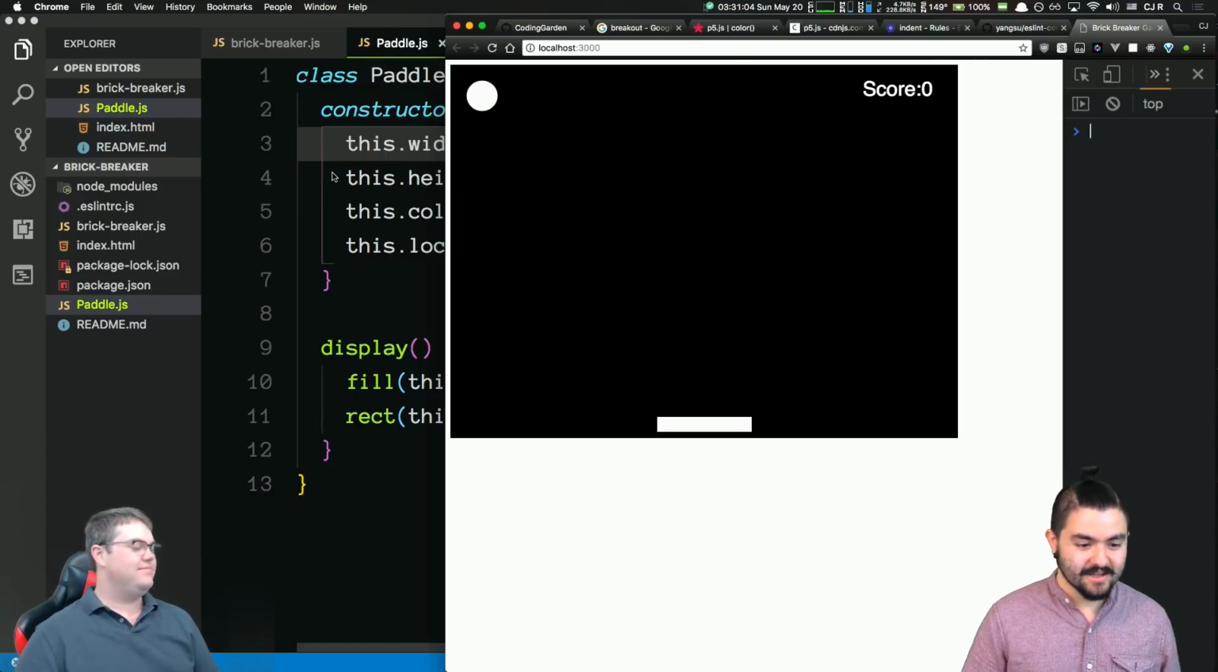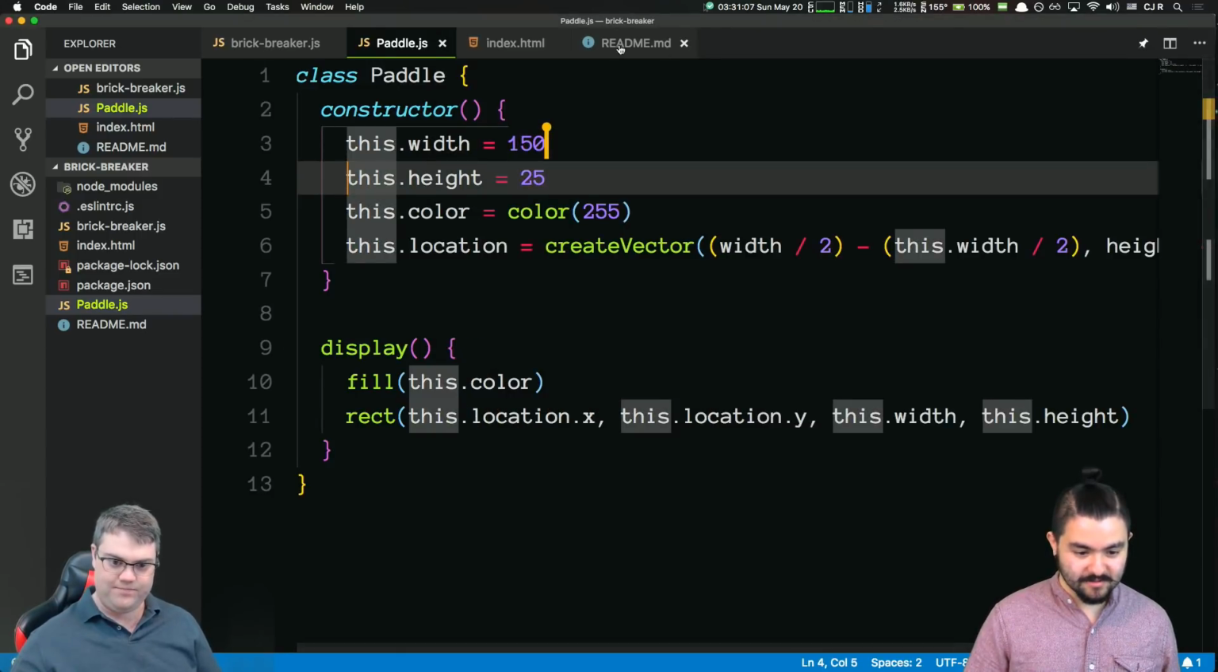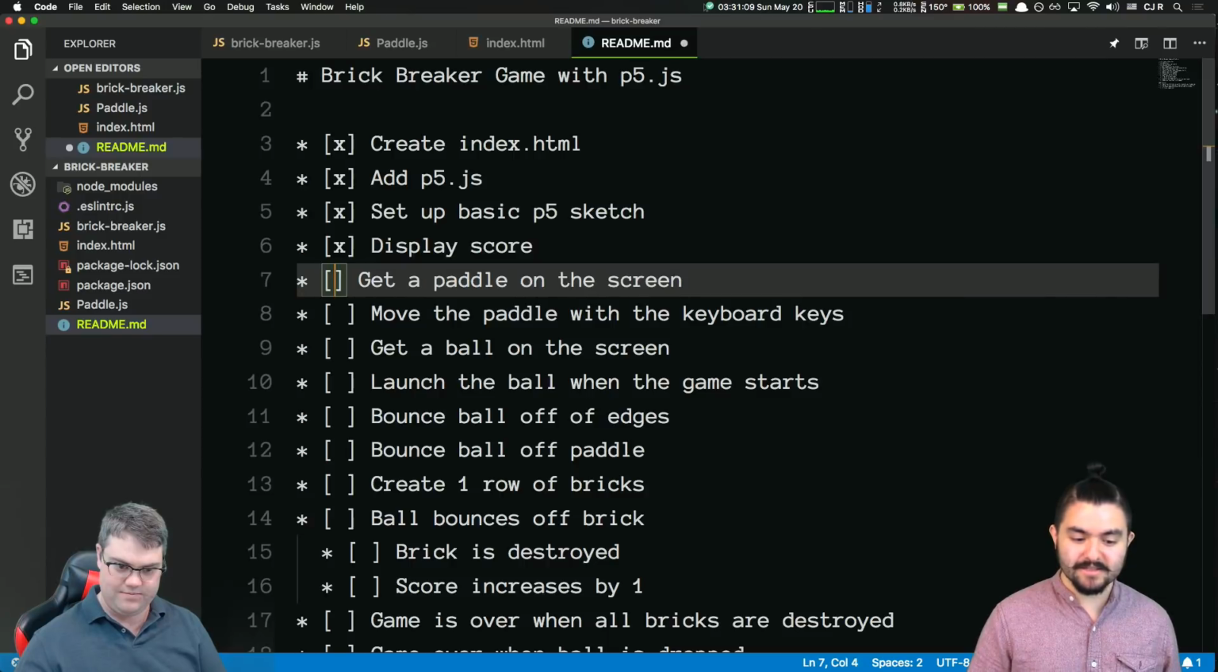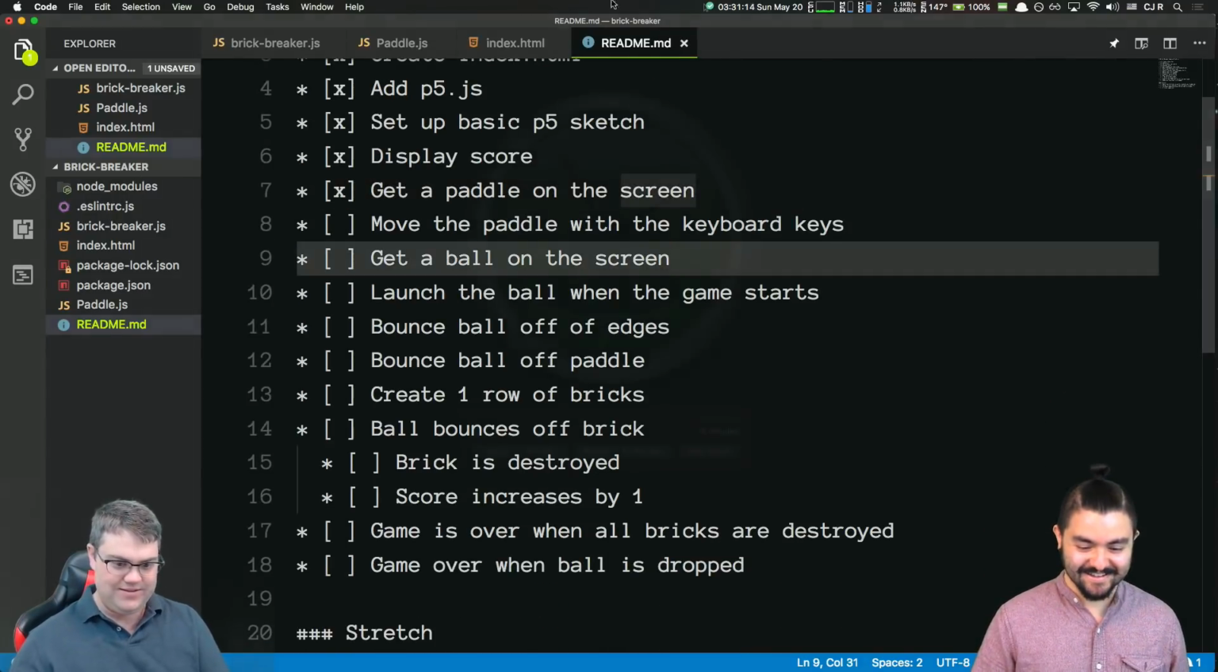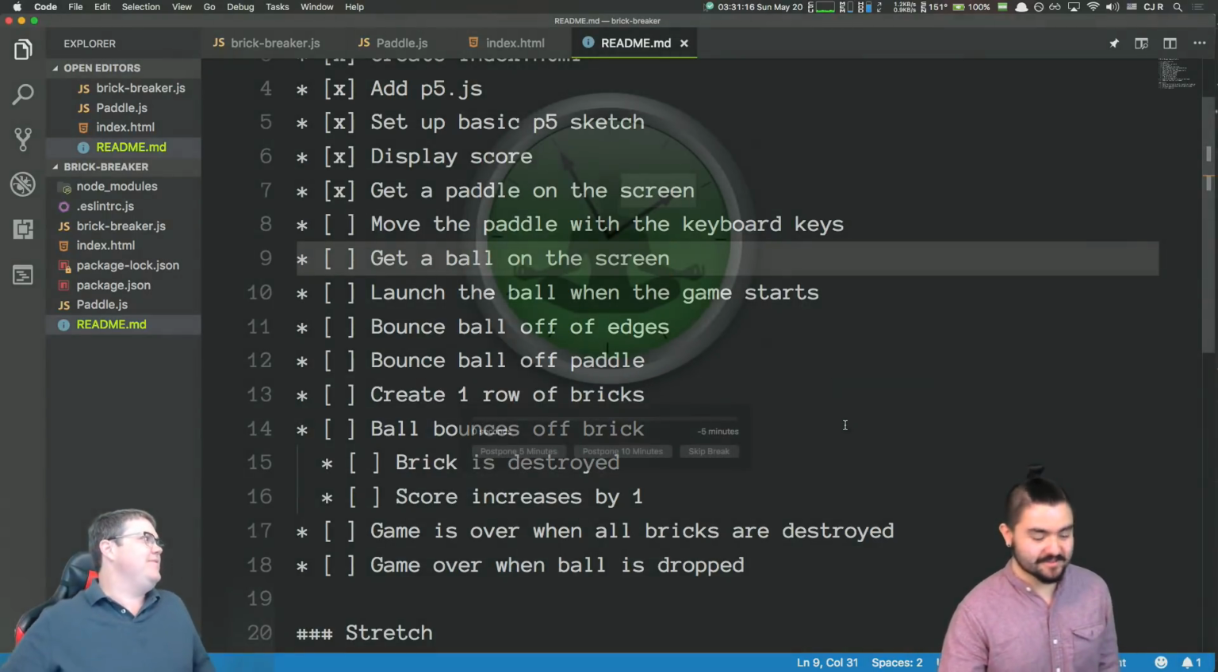Okay. Let's look at our README. So we've got a paddle on the screen. Now let's move the paddle with the keyboard keys. All right, this is my break timer. It's a little bit longer timer. We'll take a quick stretch.